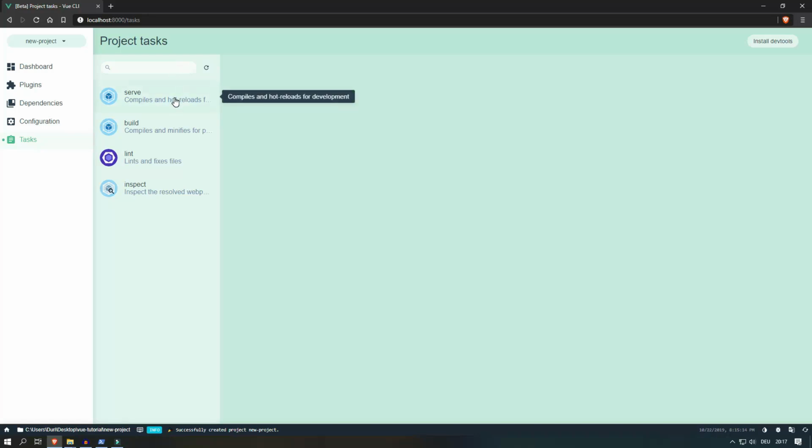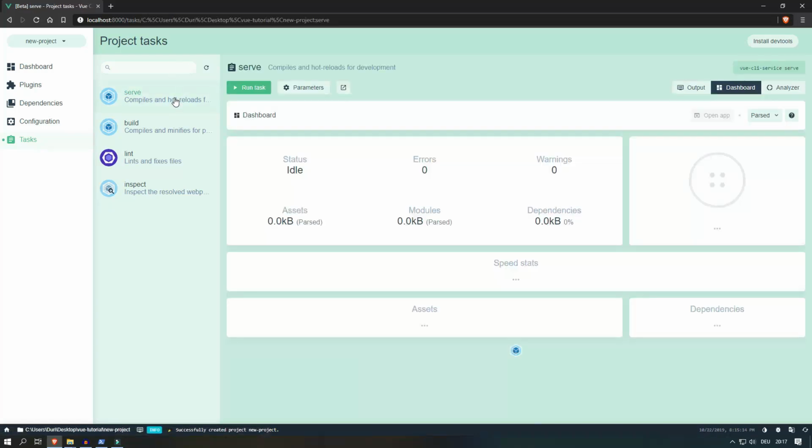Here you can also find the tasks that you can execute for your project. And for example, here we have a serve task, a build task, lint task, and inspect task. And when you click on one of these tasks, you can run every task. So here there is a serve task. This task just compiles and hot reloads our application.